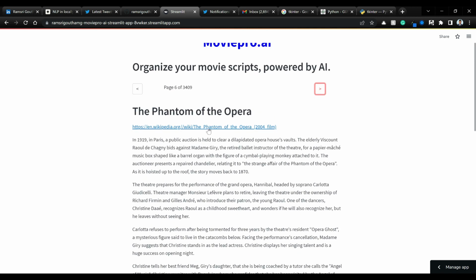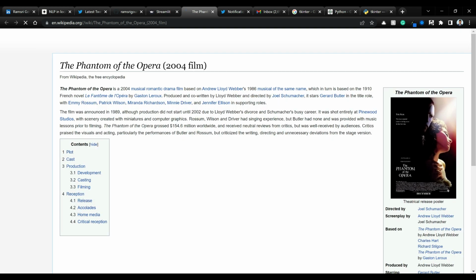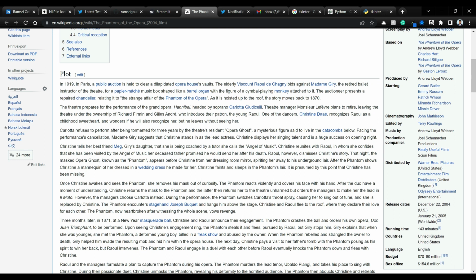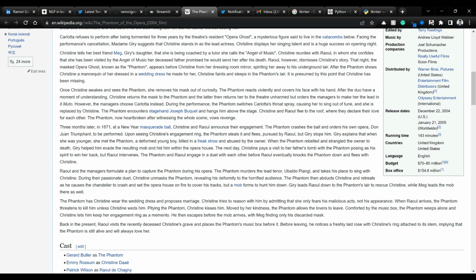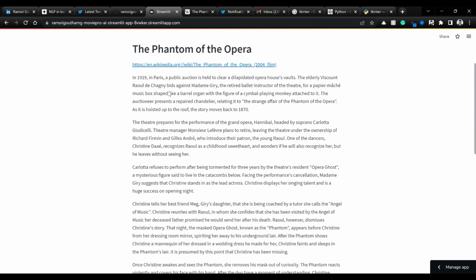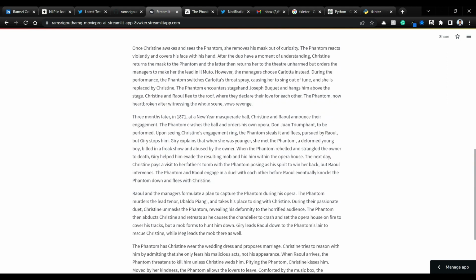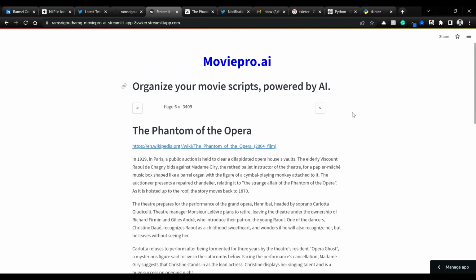You can see that we can click on Phantom of the Opera and come to the plot. The first paragraph is in 1919 and the last one is back in the present. Let's confirm: in 1919 and back in the present. Great. So we collected the data correctly.